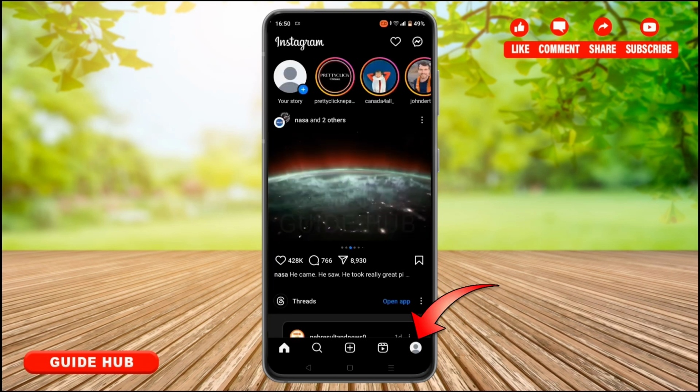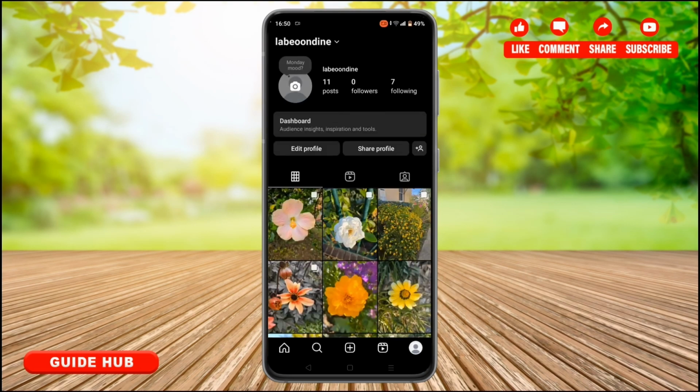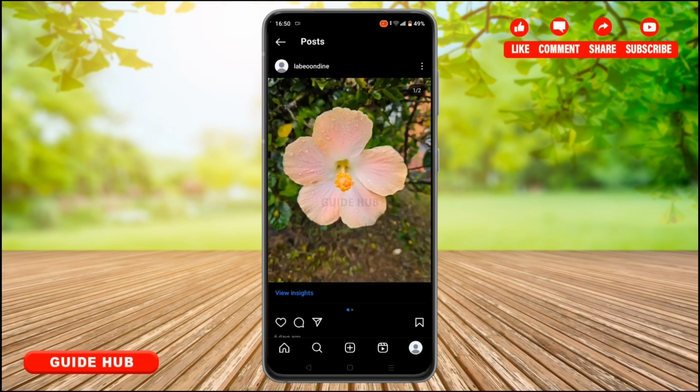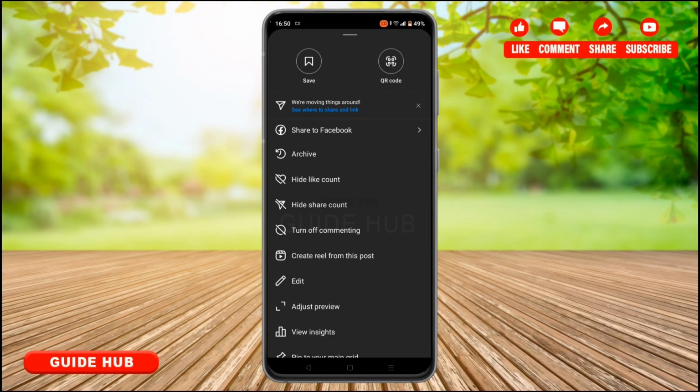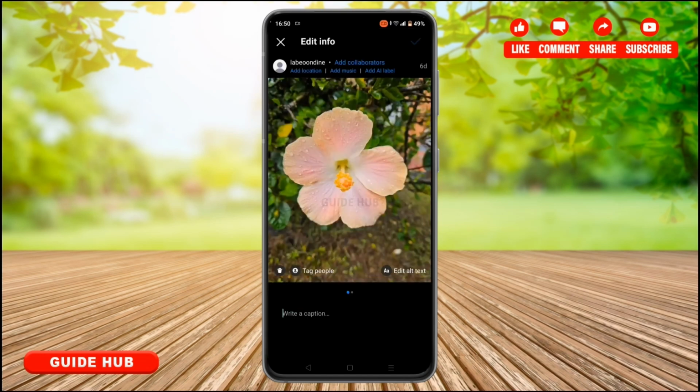Now tap on the profile icon, usually located at the bottom right corner of your screen, and tap on the post you want to add music to. Now tap the three dots at the top right of the post. And from the menu, select Edit.